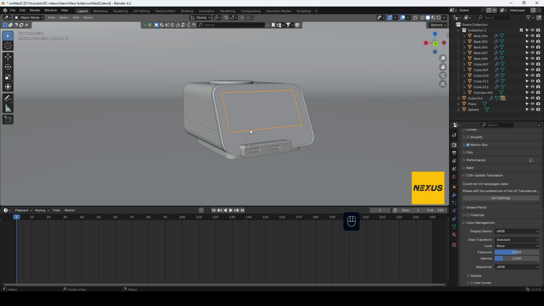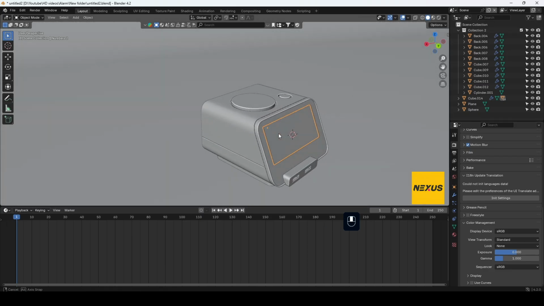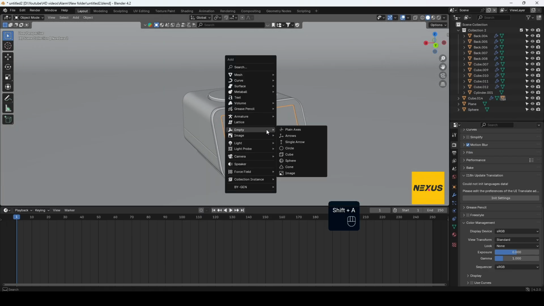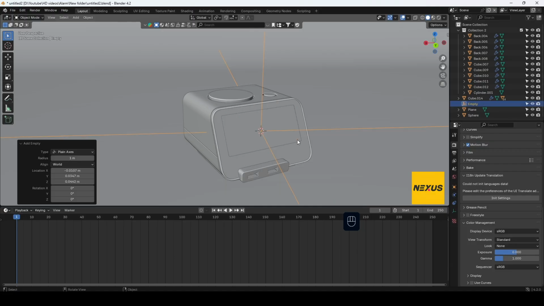So press and hold Shift with right click, press here. So we have the 3D cursor here. I will create an empty. Rename it by pressing F2. Then I will create a camera.